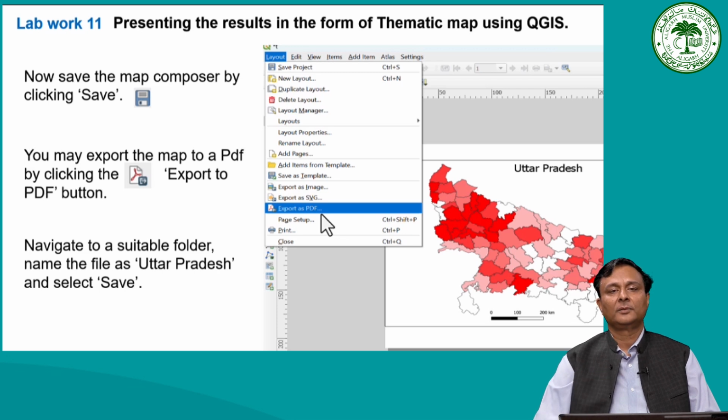So that is another exercise which we feel that you should do for appropriate representation of your work. So this exercise is about how to present the result in the form of a thematic map, from the exercises which you have done in QGIS.